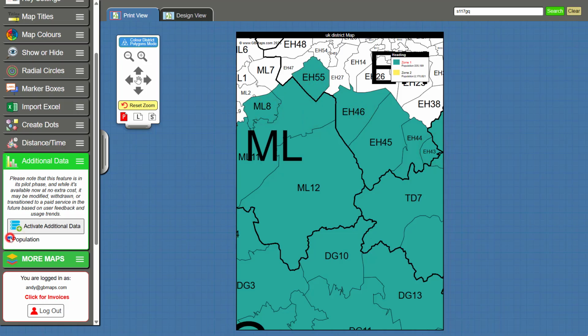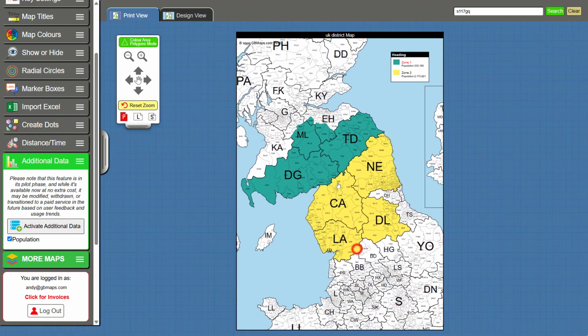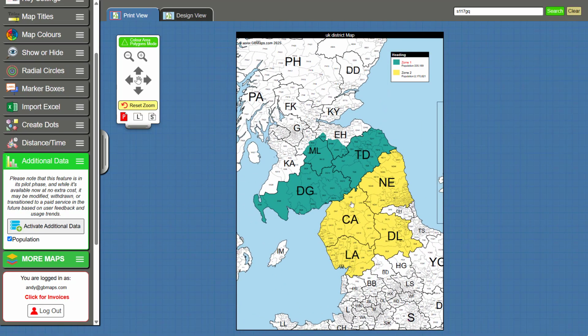Hide the population data, show the population data, and we can attach your own data to it, and it's a feature we are going to implement very soon where you can upload your own data. So you might have sales figures or targets or whatever you want to put in there. So watch this space.